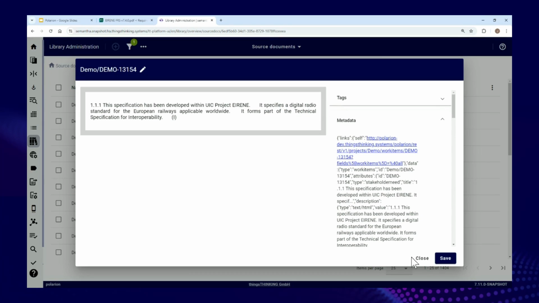Once you have one document synced with Semantha, you can use that to analyze new incoming requirements. Of course, you can also sync multiple documents across different projects to continuously expand your knowledge base.